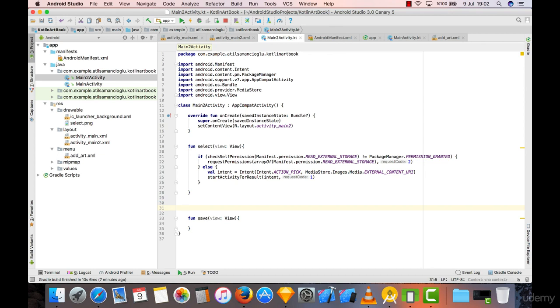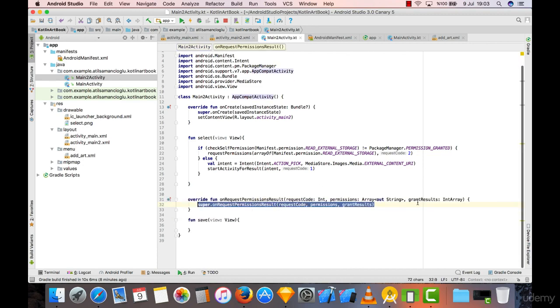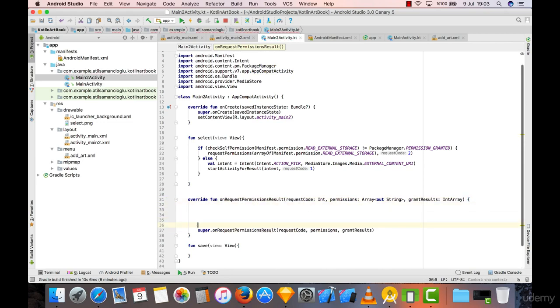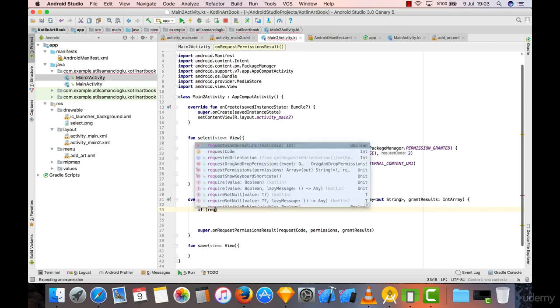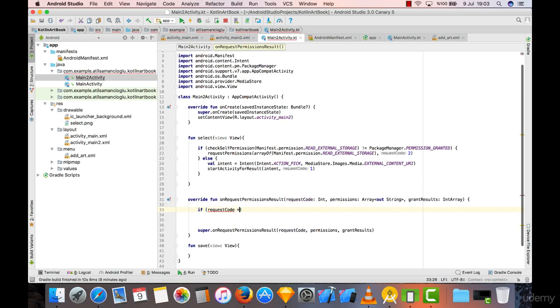Okay, so this is why the system keeps asking us for request codes. We see we asked for a permission, or we already have one. So on request permission results, if you override this function, we will see what happens if we ask for permission, and we will check to see if the request code is 2, which means that we asked for permission.